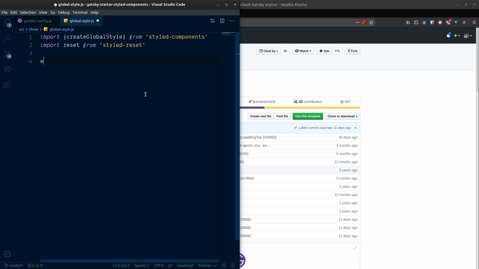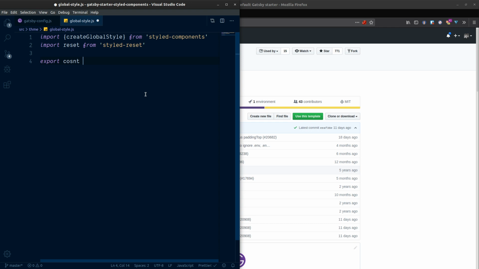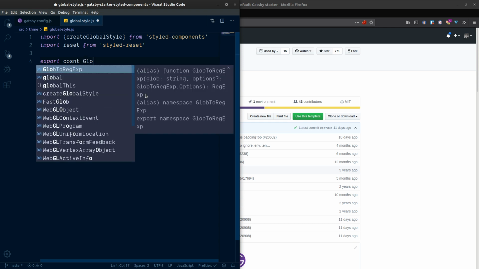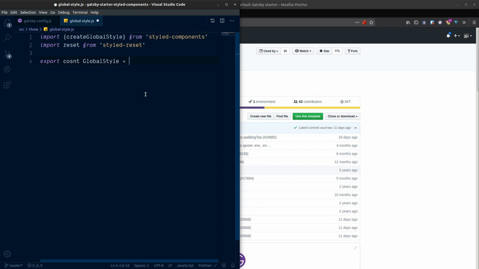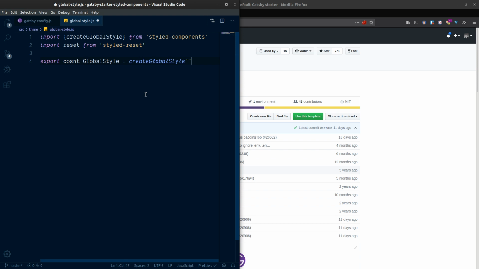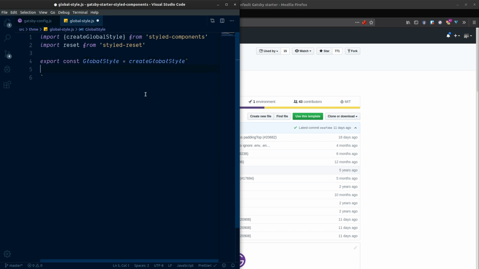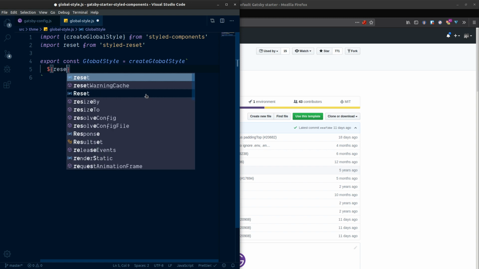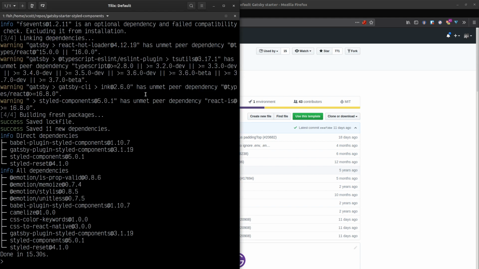Cool. So I want to export const for the global style. It doesn't matter what you call this really, but this is going to use the helper function createGlobalStyle, and then that takes some backticks. Can I spell const? No, I can't. And then in here, I'm going to use the reset. Cool. Save that, and then spin up the dev server with yarn develop.